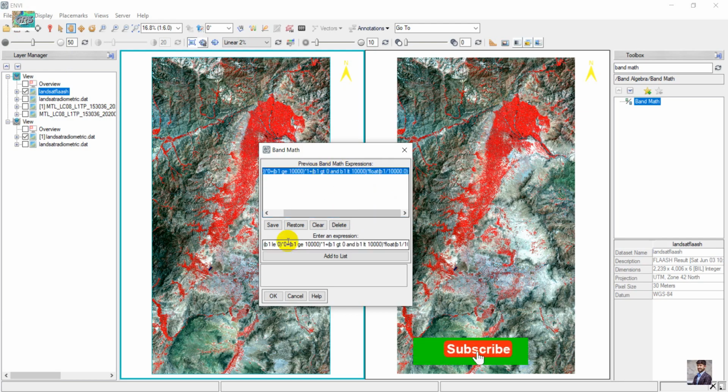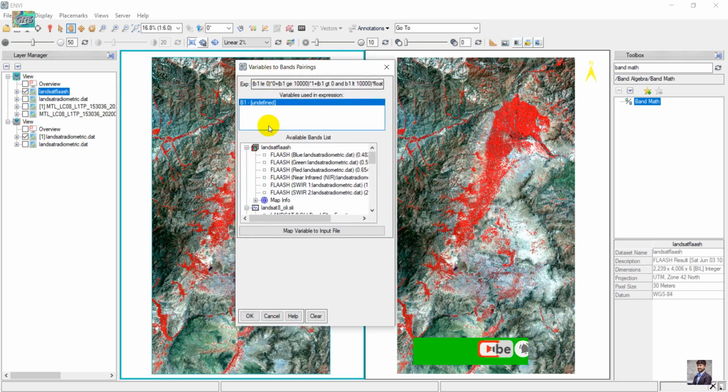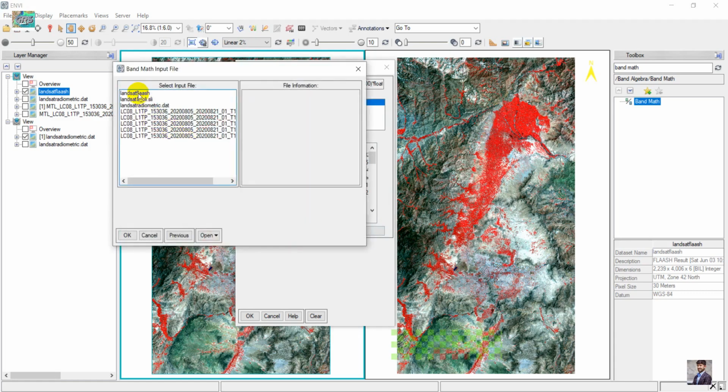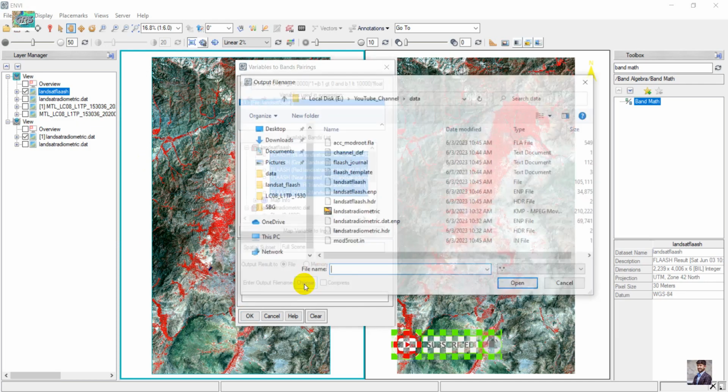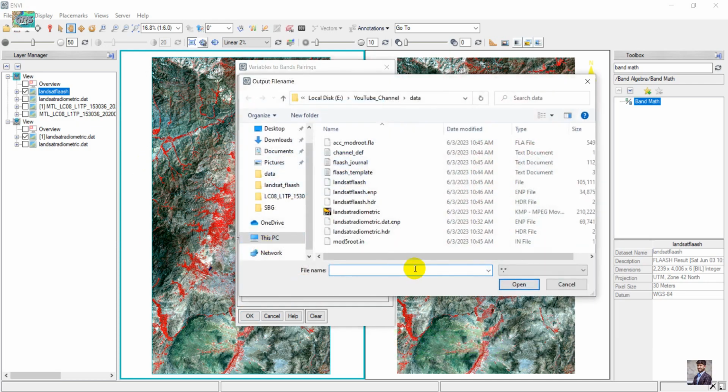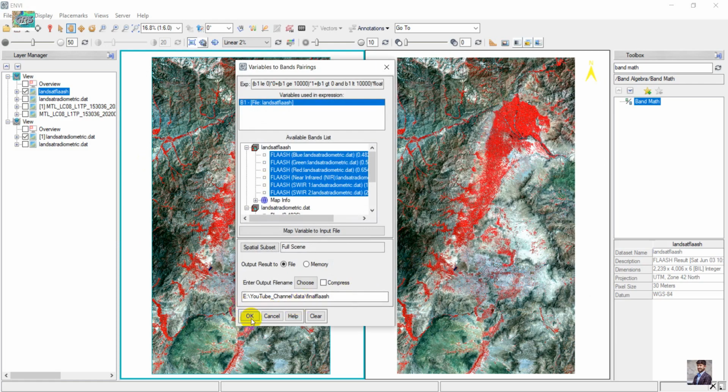Just click on this one, click on OK. In here you should choose the bands. As you know, my Landsat FLAASH is a 6-band image. We should include 6 bands in this process. Because of this, click on map variable to input file and also click on the Landsat FLAASH. Just okay, and here the output should be named final FLAASH. Just click on OK.